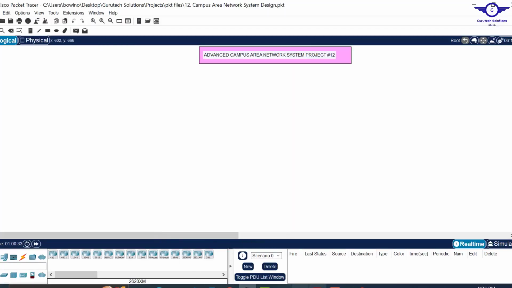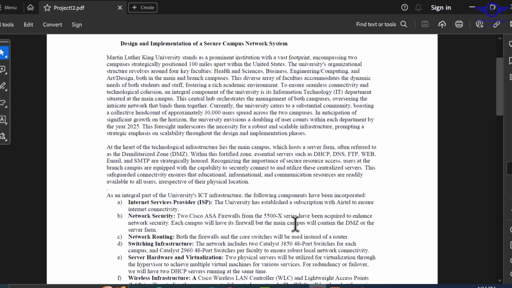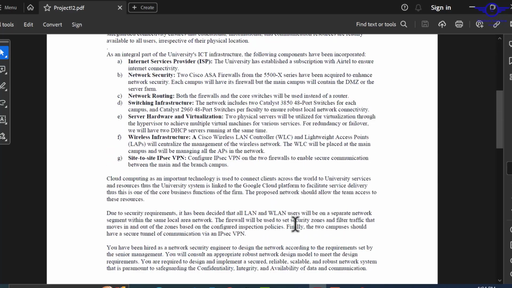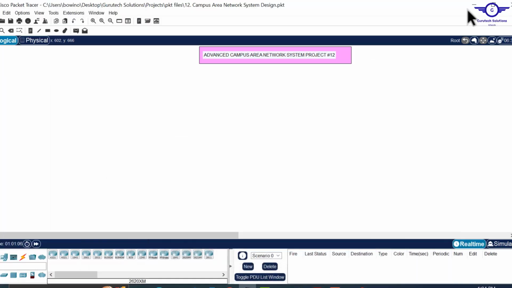Remember, it has been said here that each site has a firewall. So whenever you're designing a network, start from top going down. Top going down means from the devices that you can control; we don't control the ISP. We control from the firewall going down. So let's start designing from the firewall going down.